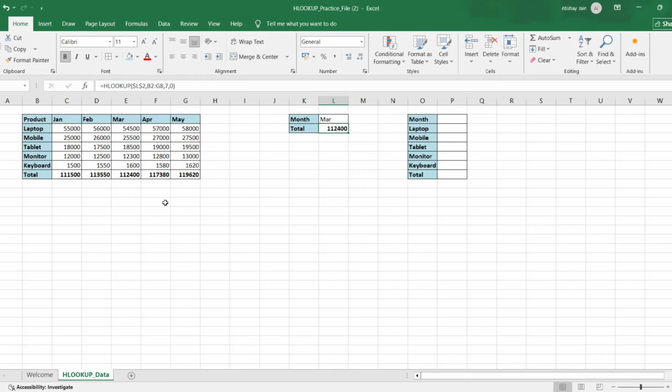The difference between VLOOKUP and HLOOKUP is that VLOOKUP deals with the data vertically, and this deals with it in terms of rows. That is the major difference between these two formulas. In case we change the month, for example Jan, you see the number automatically changes to 111500, right? That means our formula is working.